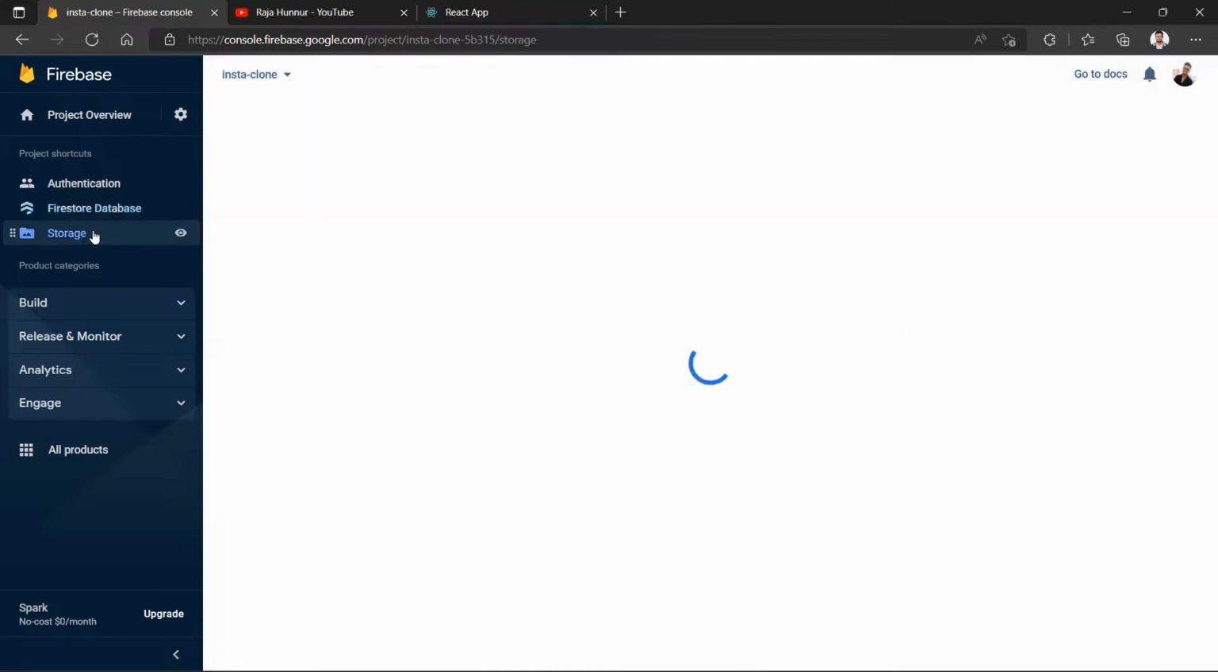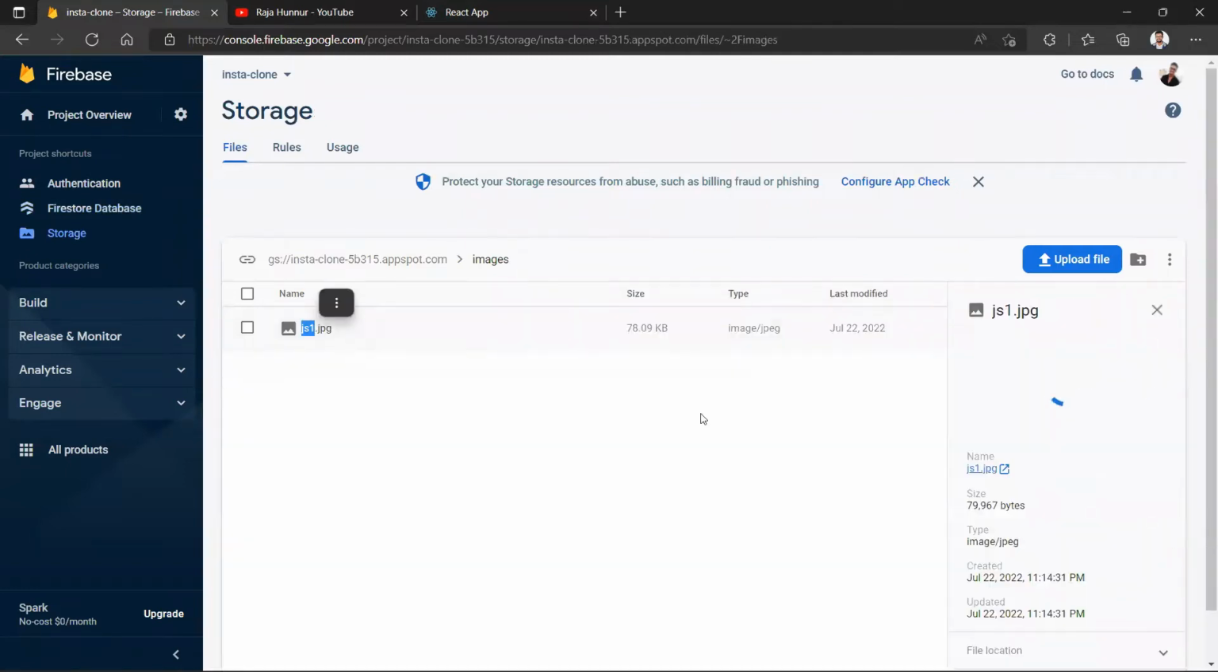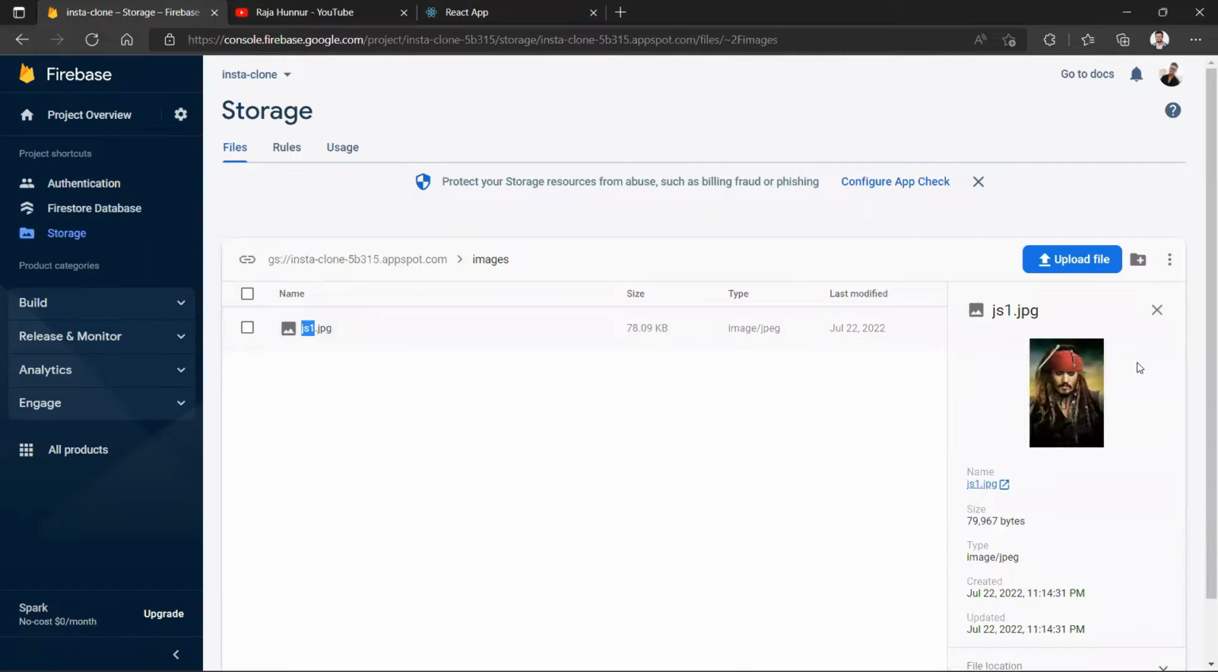Also, if you remember, we haven't displayed the post. In the storage you can see all the images which you have uploaded are stored in this images folder. If you double click on it, here you can see this Jack Sparrow image. Now in this video we will display all the images. First of all, we'll fetch the data, all the collections and all the images from this Firebase database, and we'll display it in our React app.